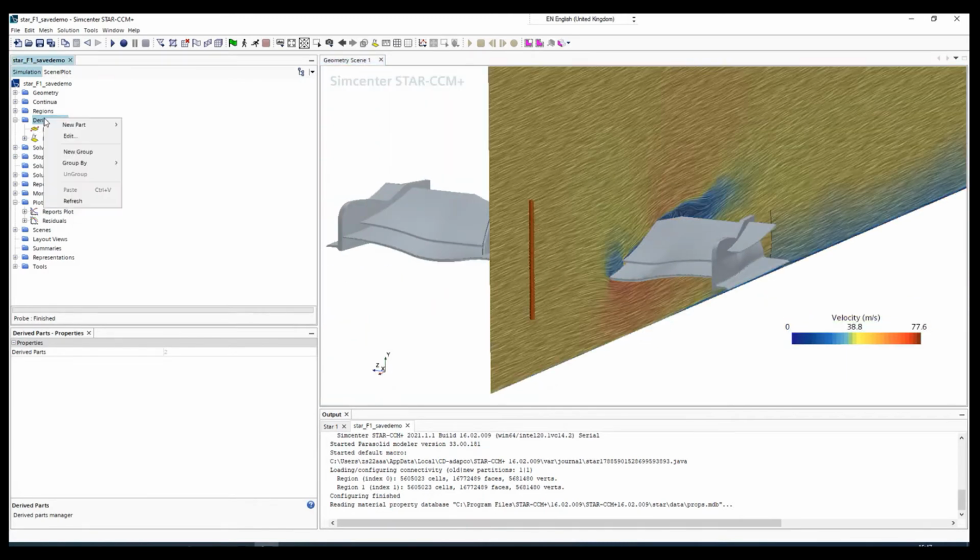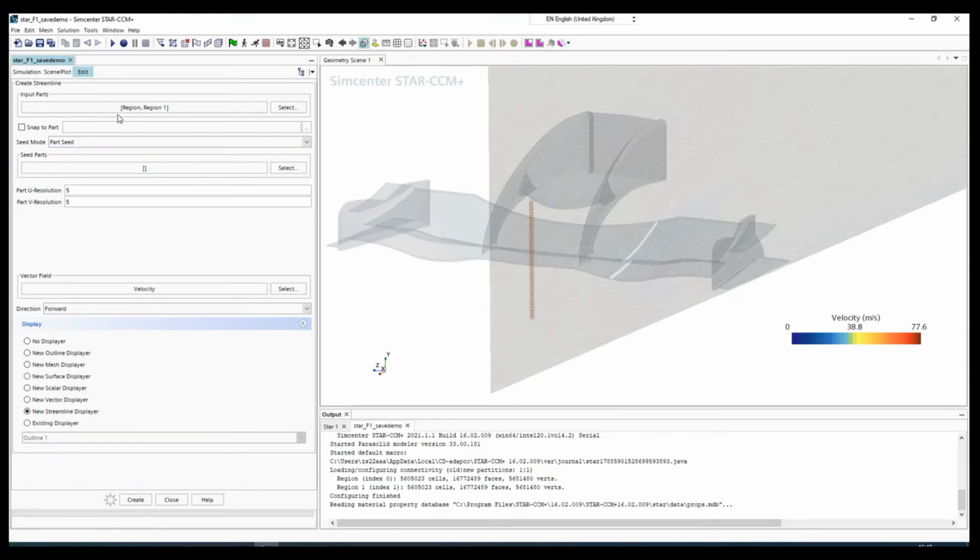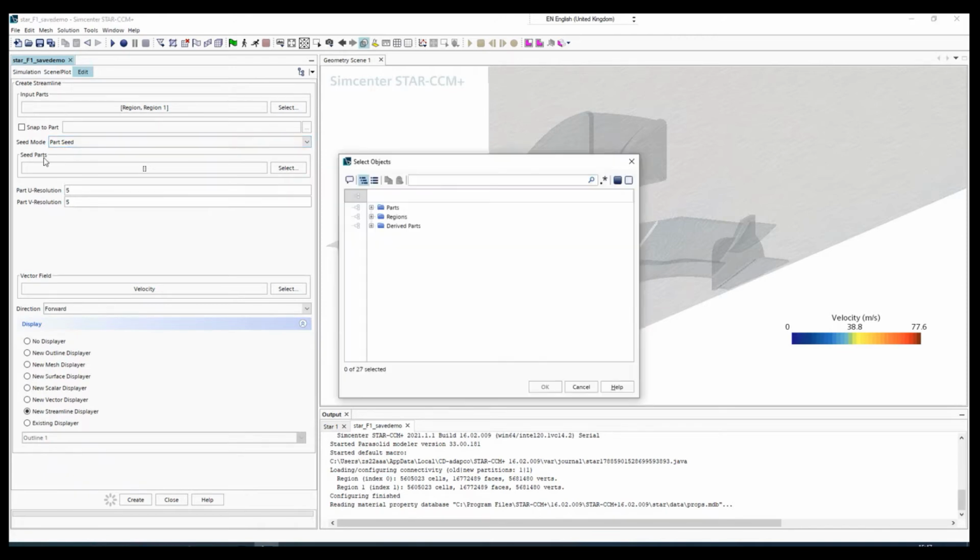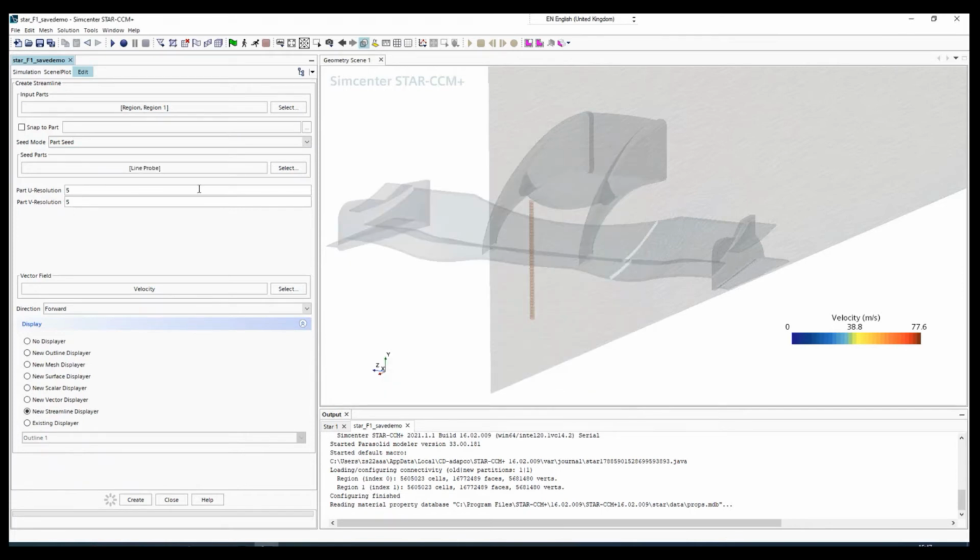Now we want to generate the streamlines, still in the derived parts, new, and the streamline. Okay, and the region we don't need to change. And seed mode, part seed, and we want to choose seed parts, and that's the line probe we have. You can also choose surface as seeding parts, but you will potentially get much more. And we don't have V, so only one. We can get, for example, 20 streamlines.